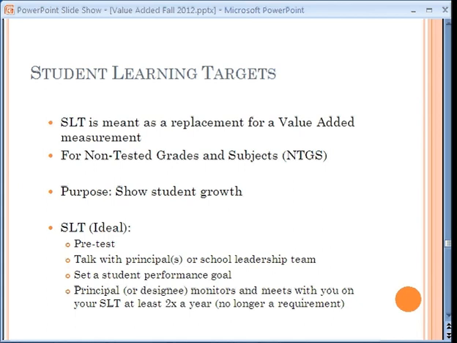Now in the next video, we're actually going to give some examples to help guide you in writing your student learning targets.